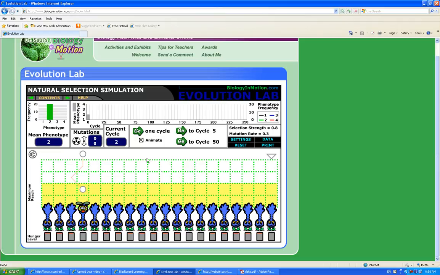If you want to go a little bit further ahead, you can skip ahead to cycle 5, and you'll see that it's already done it for you. It shows you what the last one was, and notice here we're starting to see hunger levels. A hunger level in red means that it has not eaten for some amount of time. If it's all gray, then it's the healthiest. You'll see we are now at cycle 5, and our mean phenotype is still 2.